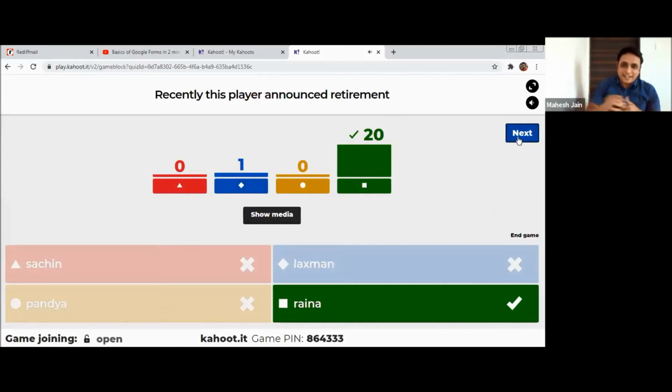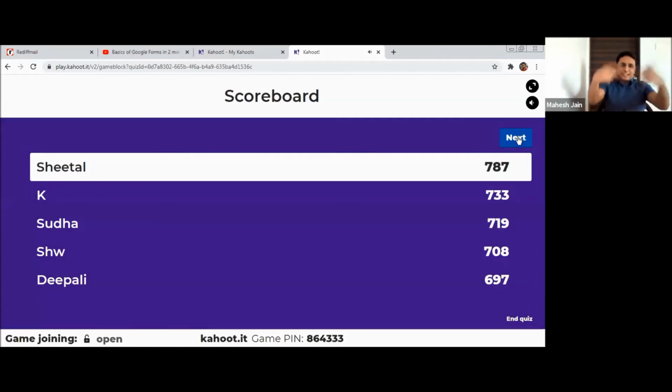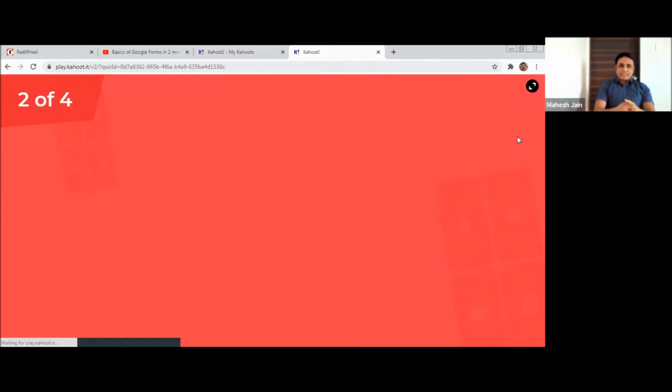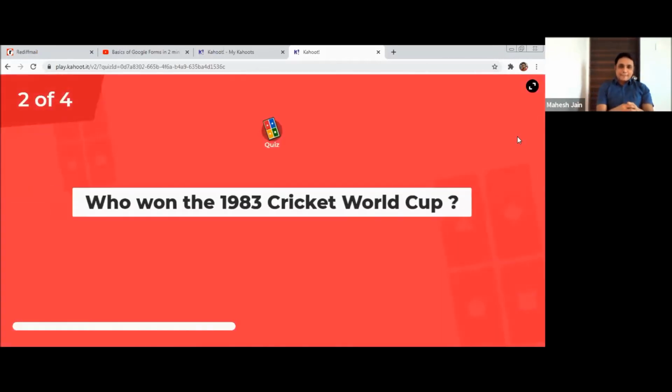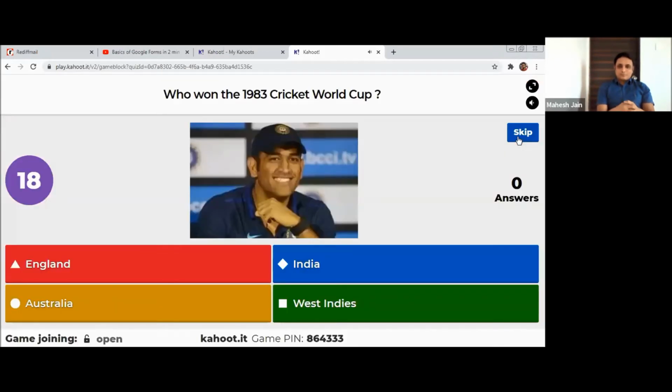So going ahead, next question. You can see who's leading. The scoreboard is there on screen. Sheetal Miss is leading right now. Come on, let's go for the next question. Come on, very good. You can see people are answering, 26, 27. Come on, come on, come on. Two more. Awesome. Everyone answered. Great.